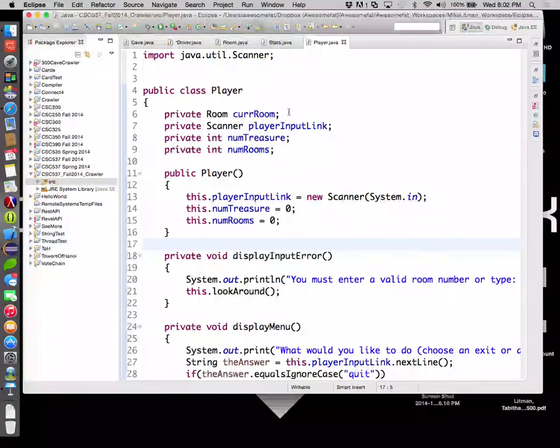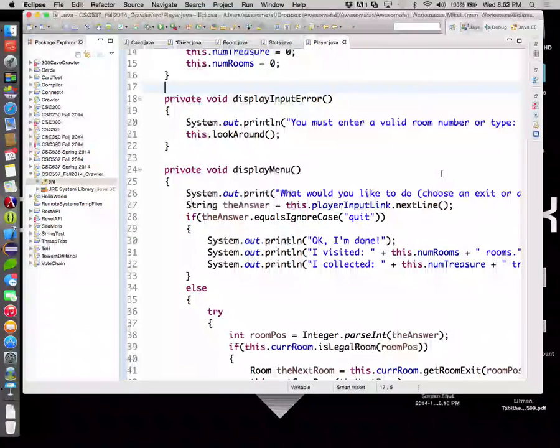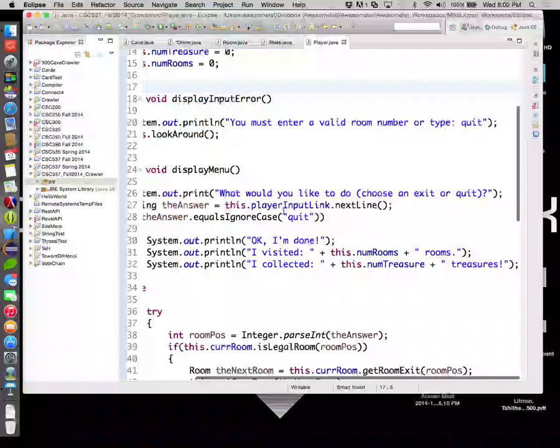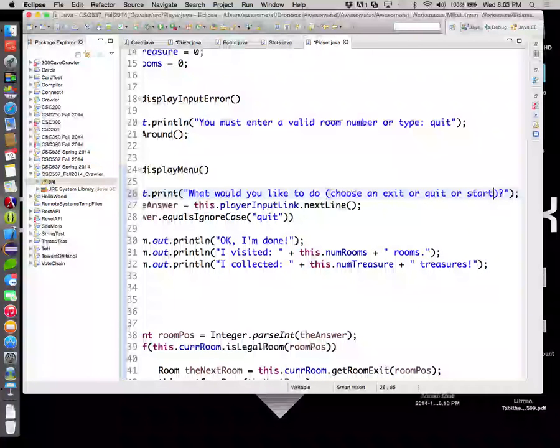So if I'm in player and I want to add to my menu the ability to go back to the beginning. So what would you like to do? Choose an exit or quit. Choose an exit, quit, or start again. Start. Okay. Start makes sense. Because, well, you already started. It's a lot to type. We can port back to the beginning. So it's a portal. Right? Start's good. Okay.